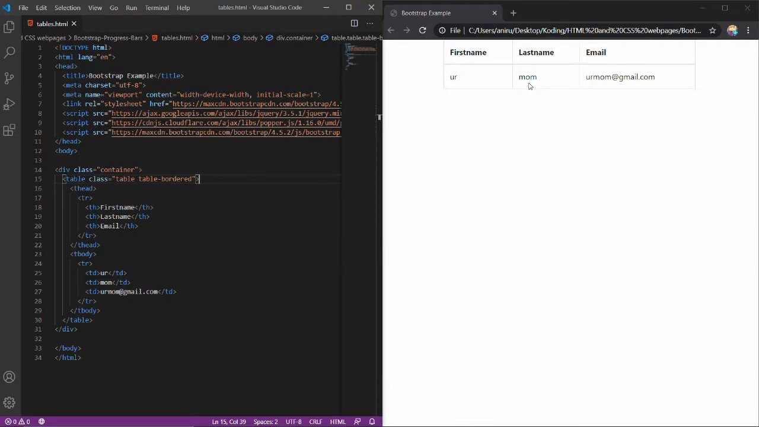The fourth type of table is just a hover table. What this is going to do is that if you hover your mouse over the row, it's going to give a little bit of a gray. It's going to change it to a grayish color.